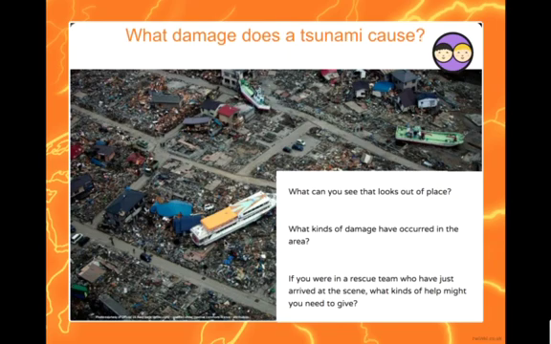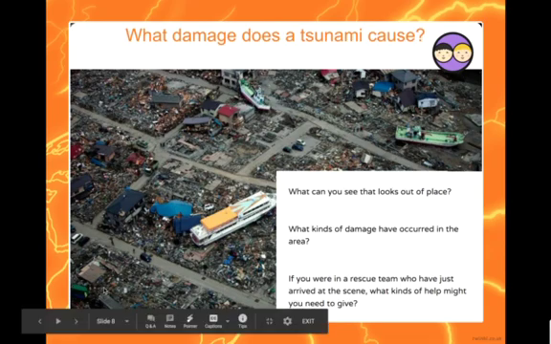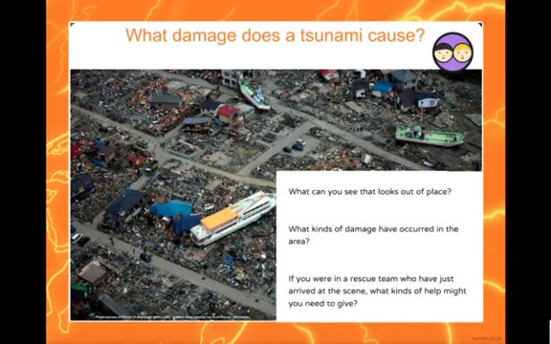Obviously, the tsunami has brought the boats in from the water, and because the tsunami is so big and so powerful, it's brought them all the way into the middle of the land there. What kinds of damage have occurred in the area? So what kind of damage can you see here in the picture?